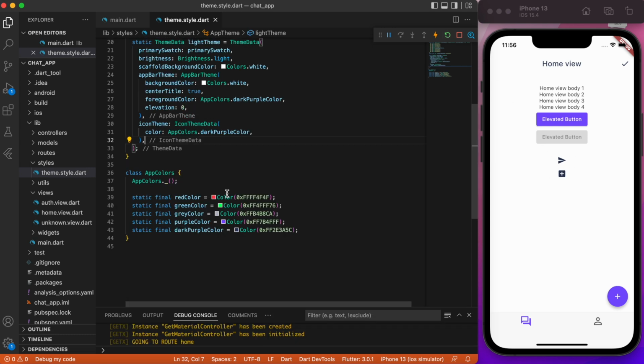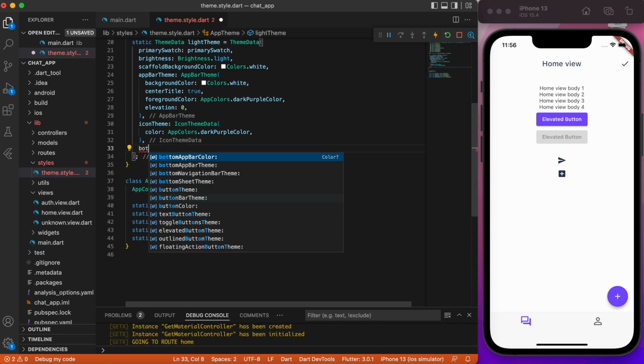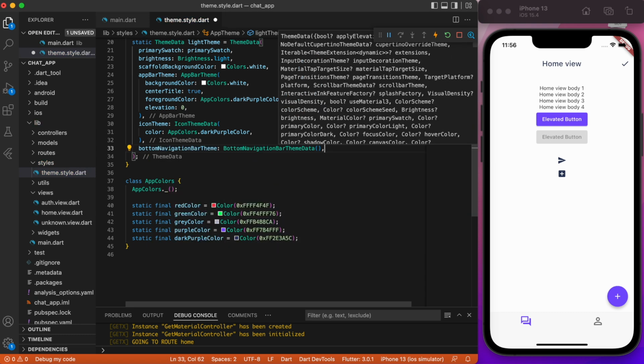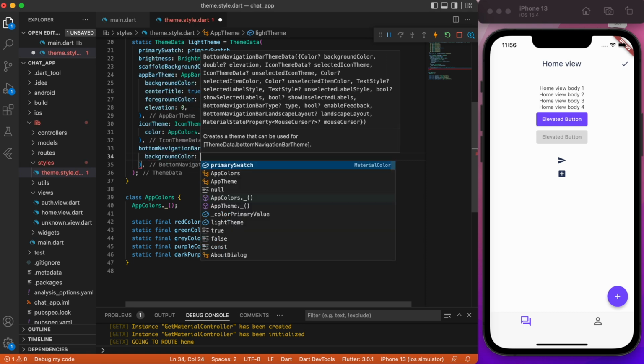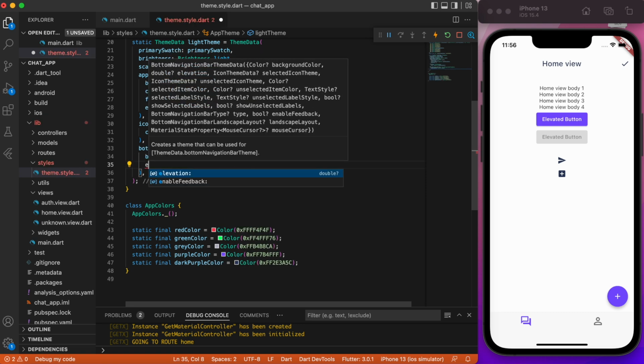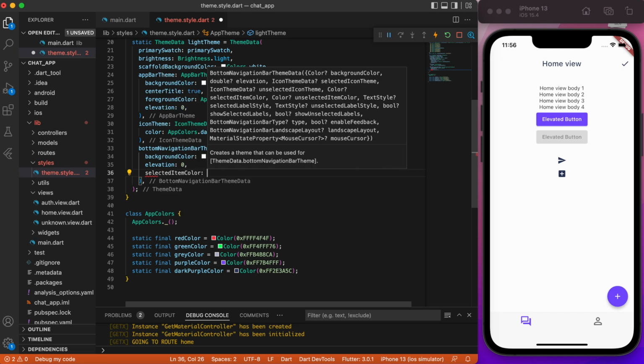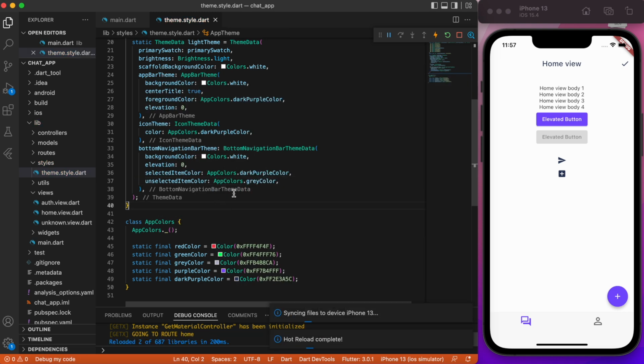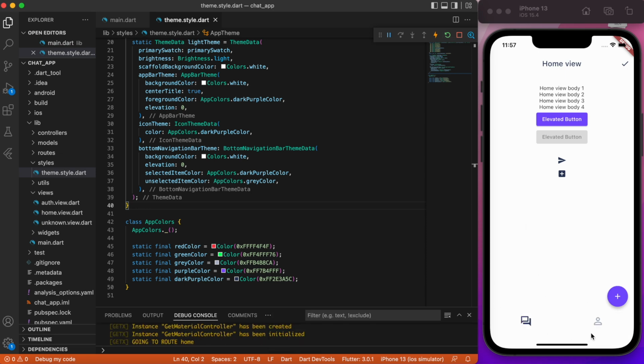Finally, let's change bottom navigation. Type bottomNavigationBarTheme, BottomNavigationBarThemeData, and set background color to white, elevation to 0, selected item color to dark purple, and unselected item color to gray. Next, reload the app and you will see that our navigation bar has changed.